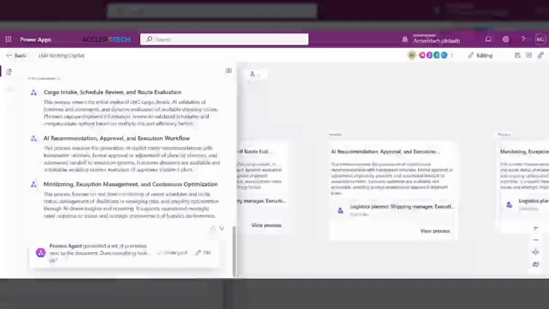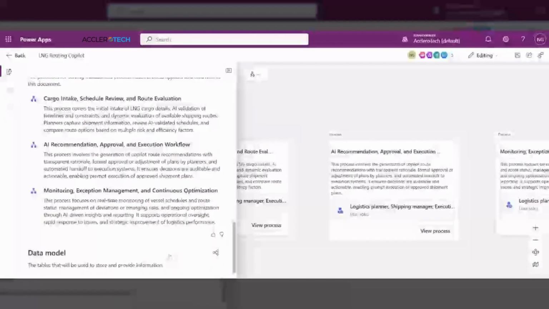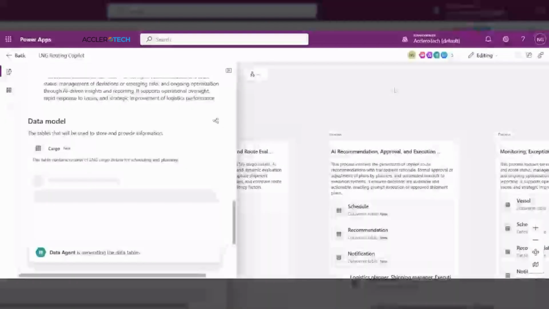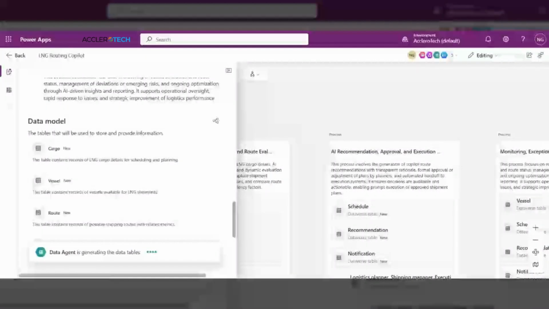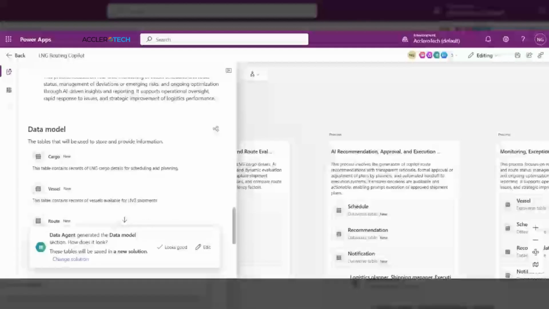Okay, so three different processes, each looks good. So let's go ahead and create it. Once Copilot generates the data model, recommendation, and automation, the task and status tracking will be created. Let's see how things are getting created.